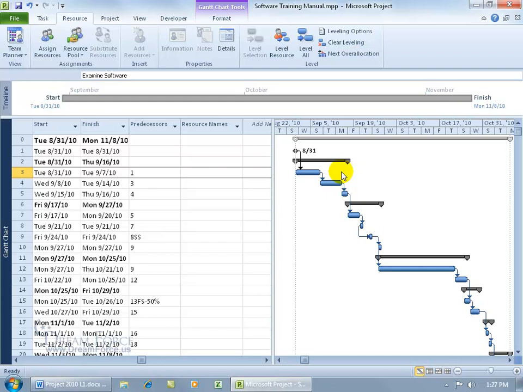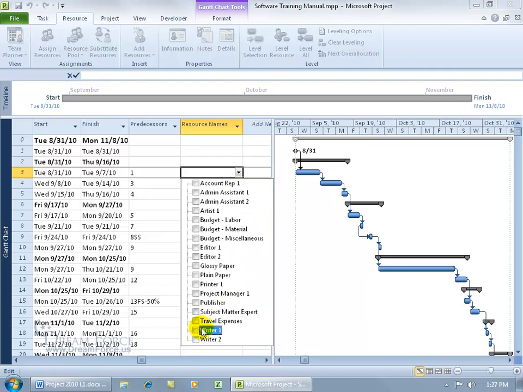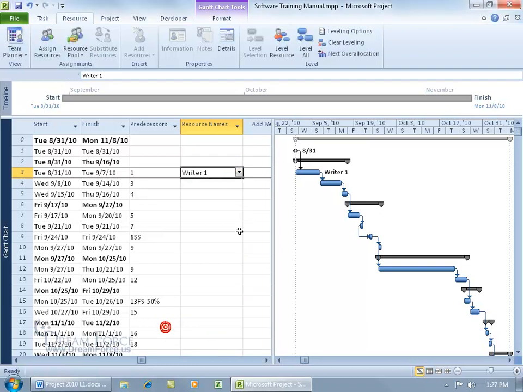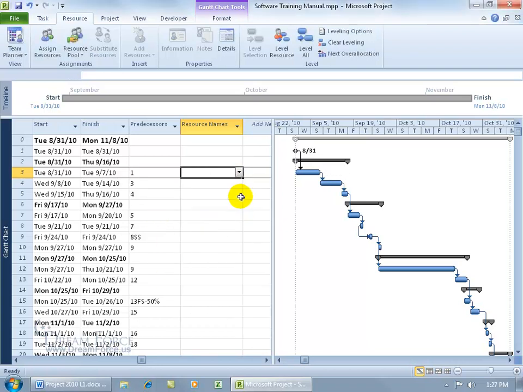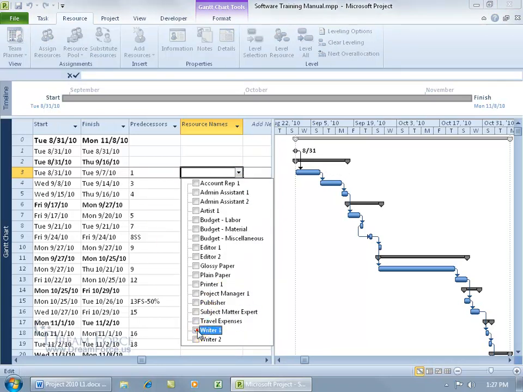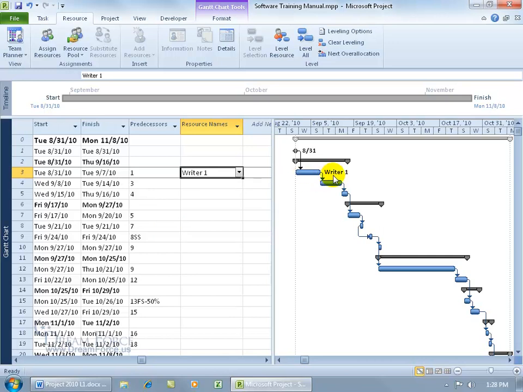Okay. And then another way to go ahead and assign resources to your task, well, you can do it right here. As we just saw, Writer 1 was assigned to it, but you can also click in there, click on its corresponding drop-down arrow, and assign it that way, and click off, and also click on the drop-down arrow and unassign the resource and click off. In any case, let me go ahead and reassign Writer 1, click off. You can see him over the Gantt chart.